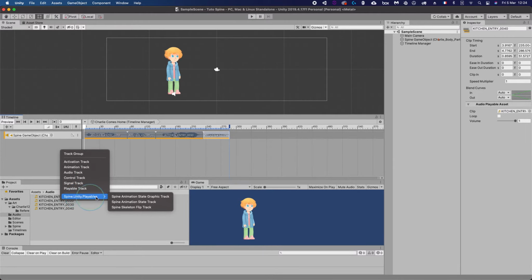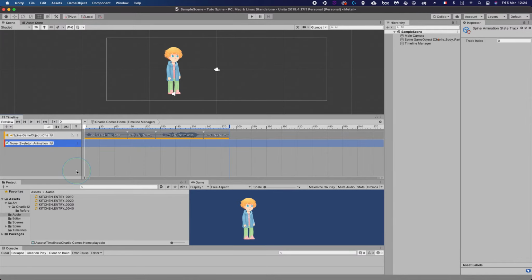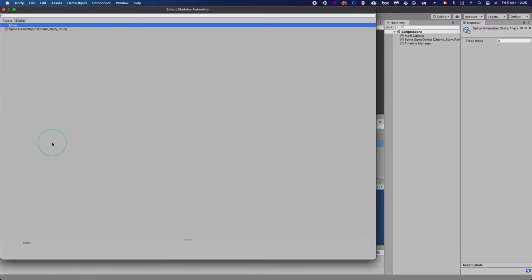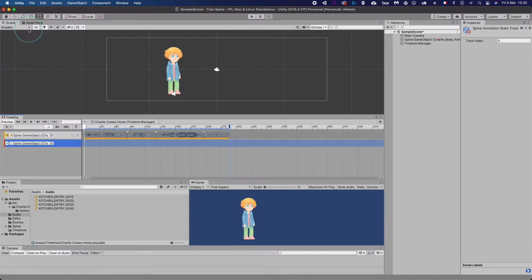And from this, there's 3 different options. You can have a spine animation state graphic track, a spine animation state track, or a spine skeleton flip track. Here, what we want is the animation state track. So let's click that. And now we need a skeleton animation. Luckily for us, we already have one. It's the spine is our Charlie here. If we click on this target, we should see it. And we can now start dragging and dropping different animations.